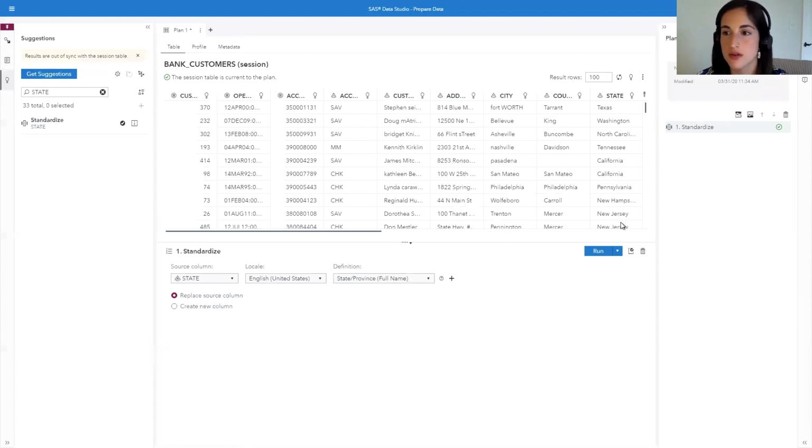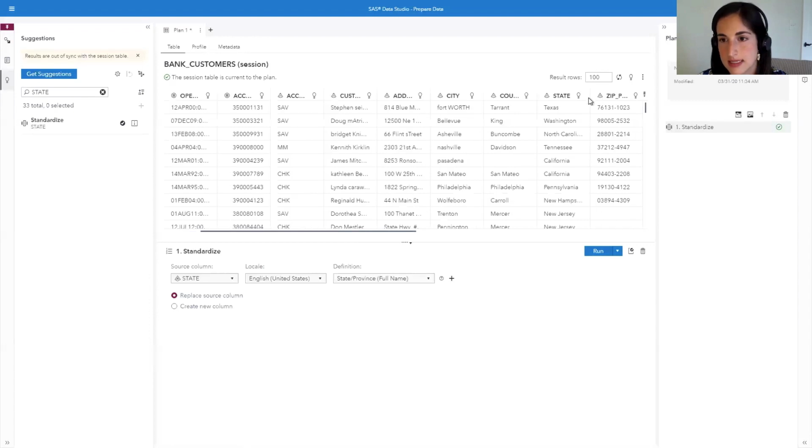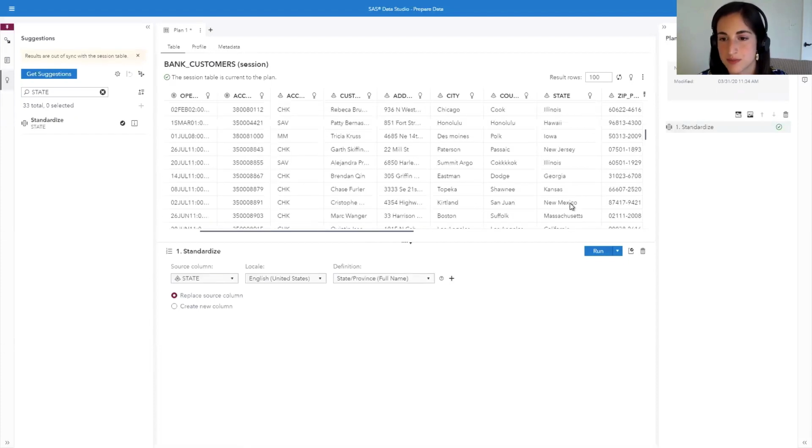Okay, so over on the far right, you can see this first transform in our plan, and it's got the nice green check mark because we've applied it. We now have a green check mark here. The session table is current to the plan. And looking at our state column right here, we can see that it is nice and standardized. So all the states are written out with nice proper casing.